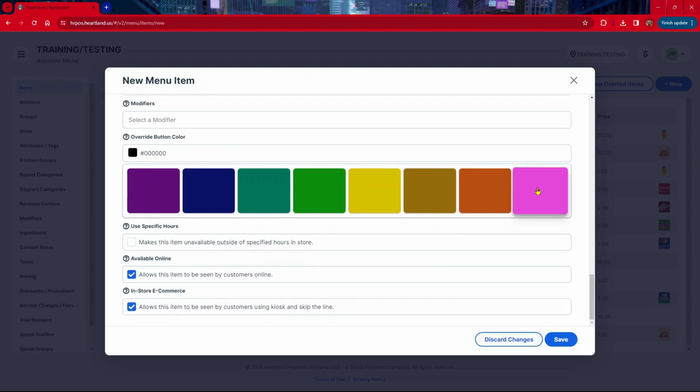And then I usually like to make it some bright color like the pink or magenta, whatever that is. And I do not like having it available online or in kiosk. You can if you want, but that's just asking your customers to make up their own stuff and cause problems.